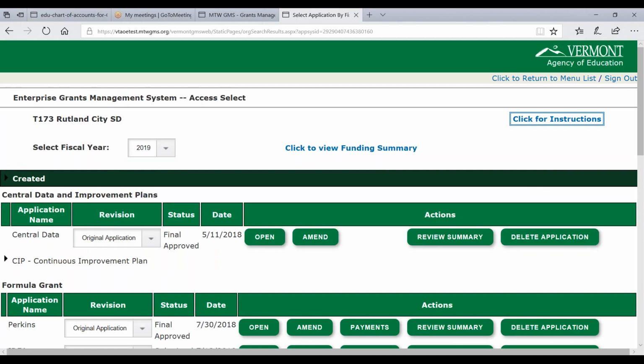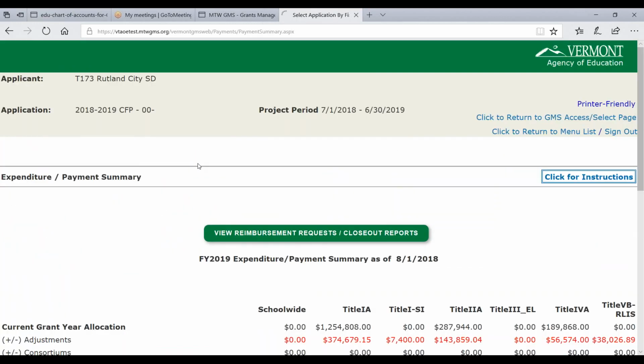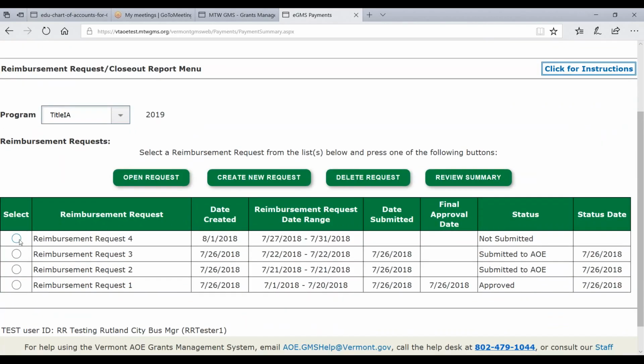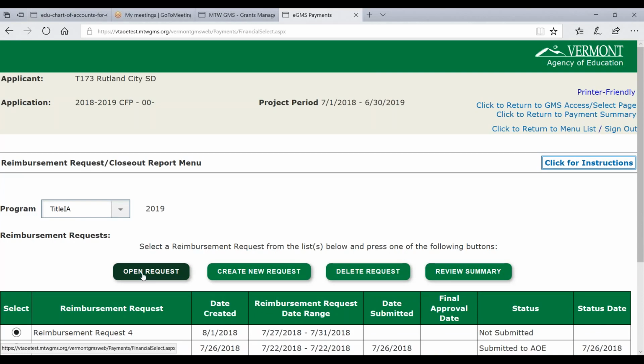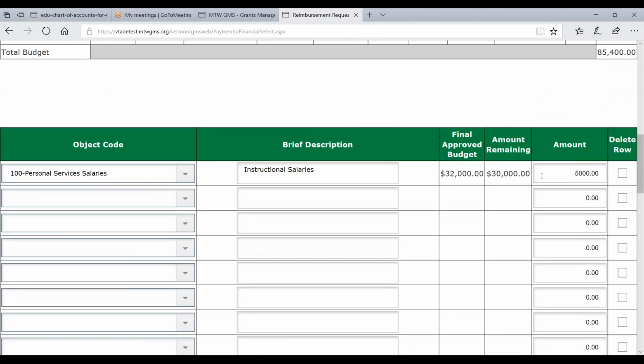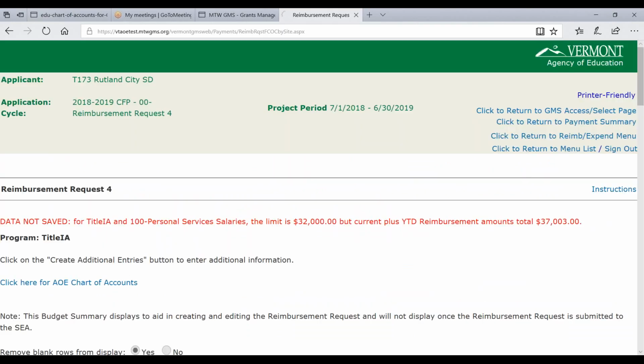Coming back into Rutland City, I'm going to go into the CFP payments, view reimbursement requests, and here's the claim that we had been working on. I'm going to open that request. And remember, we had $5,000 saved, but when I was trying to change to $35,000, I had to close that browser tab. So I'm going to hit $35,000 now. And I'm going to scroll down to the bottom and hit Save Page here.